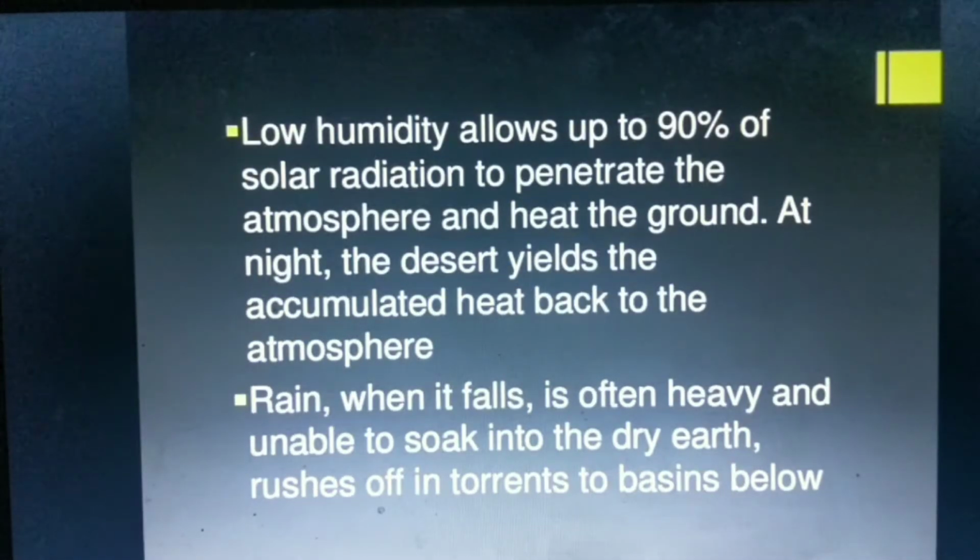Low humidity allows up to 90% of solar radiation to penetrate the atmosphere and heat the ground. At night, the desert yields the accumulated heat back to the atmosphere. Rain, when it falls, is often heavy and unable to soak into the dry earth, rushes off in the torrents of basins below.